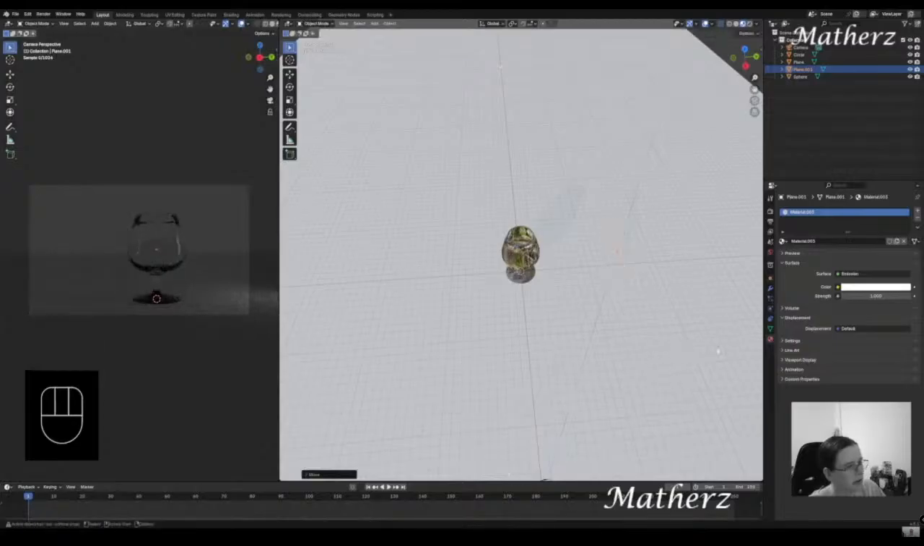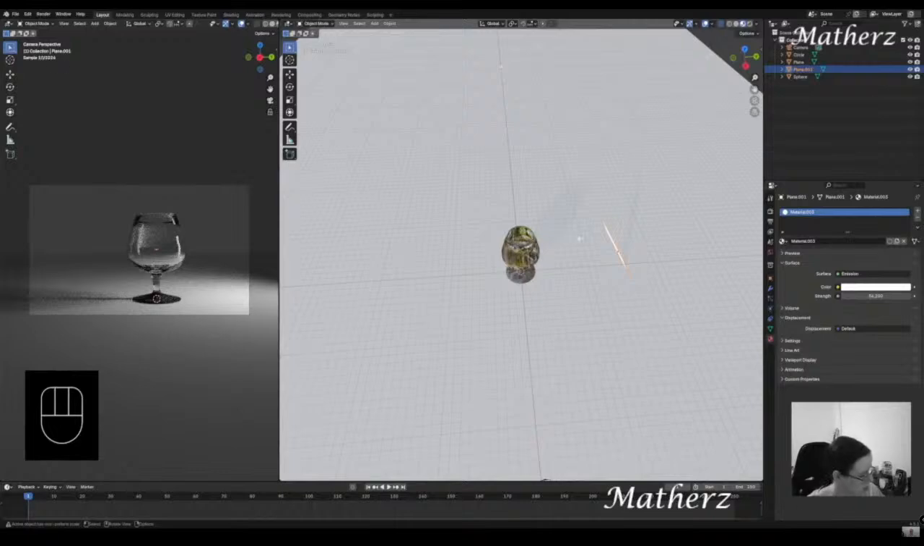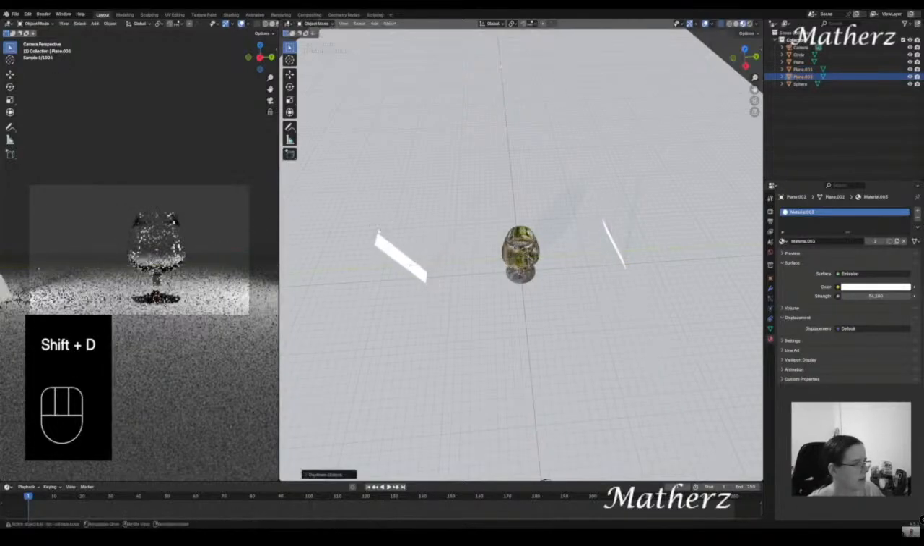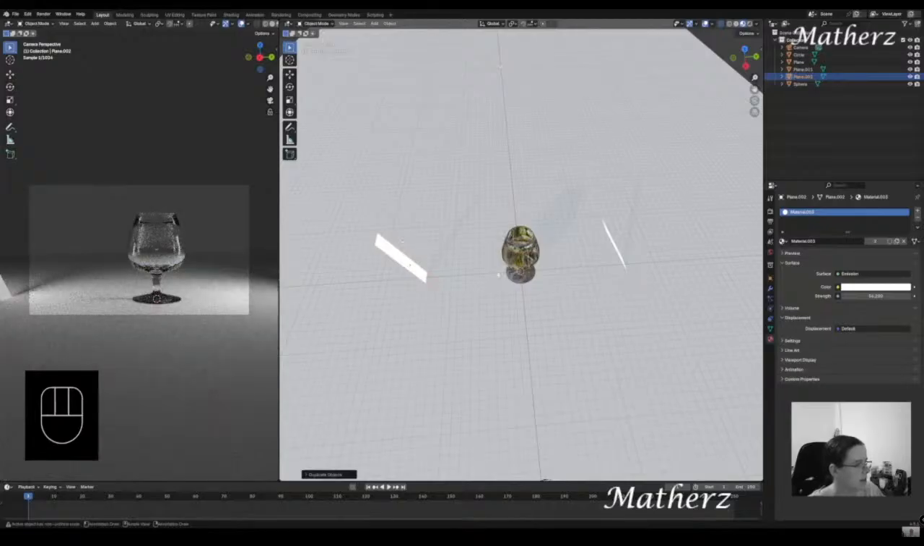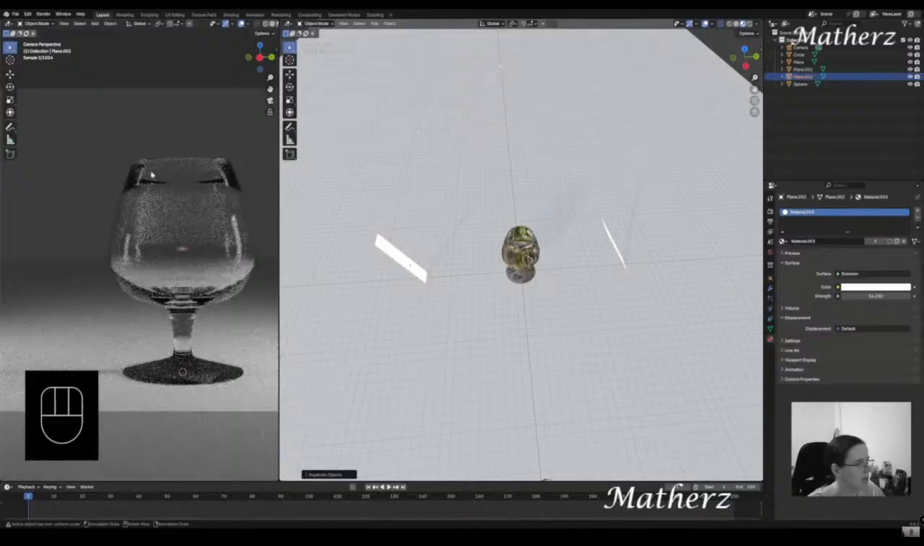So you have some sort of light source there, and we're just going to turn the strength up as well. And then we're going to take this as well and place it on the opposite side. So now you can see that we have this nice shiny glass. You can see that it's round. And what we need to do now is the bokeh effect.